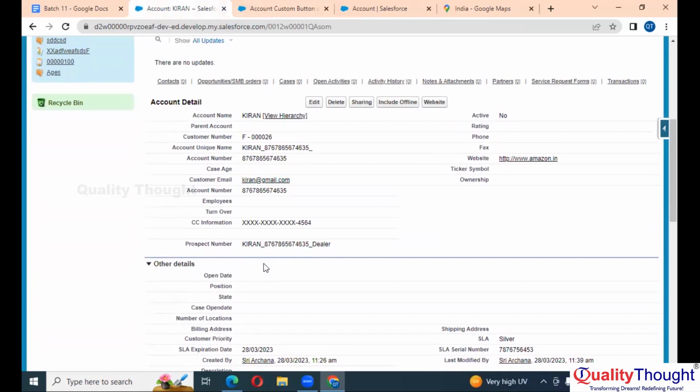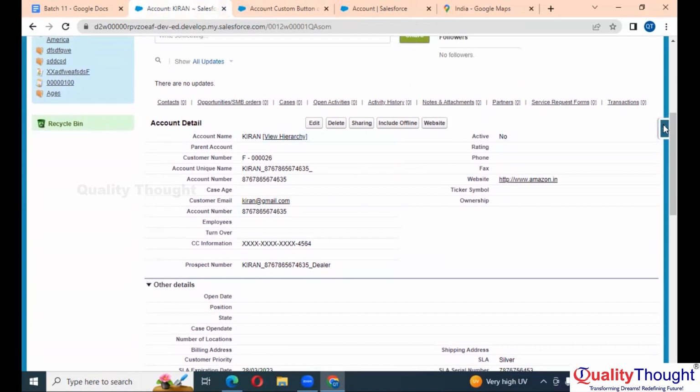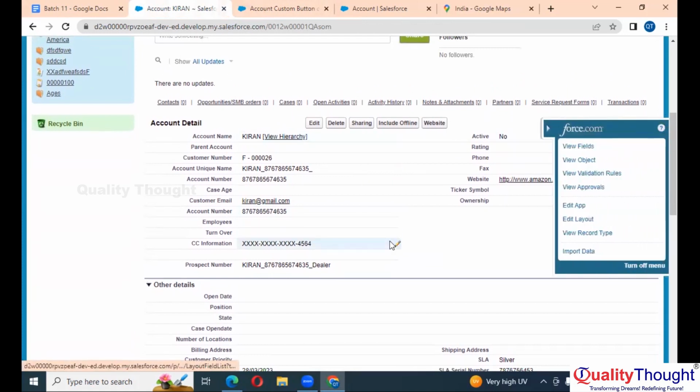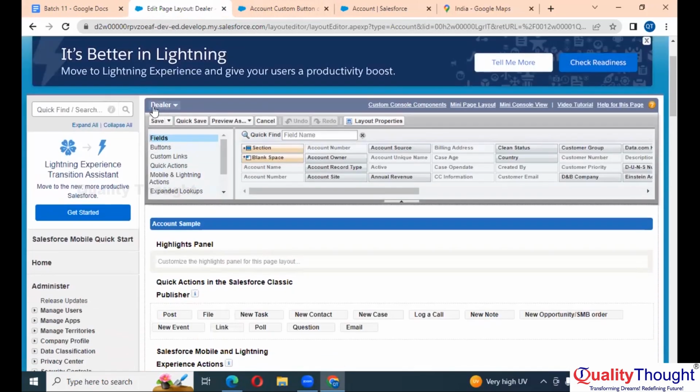Yes, we need to add in a page layout. Right, so let me just edit. There is one shortcut to edit the page layout. We have something called edit layout. You can directly go to the page layout. Here we are adding only in the dealer page layout.